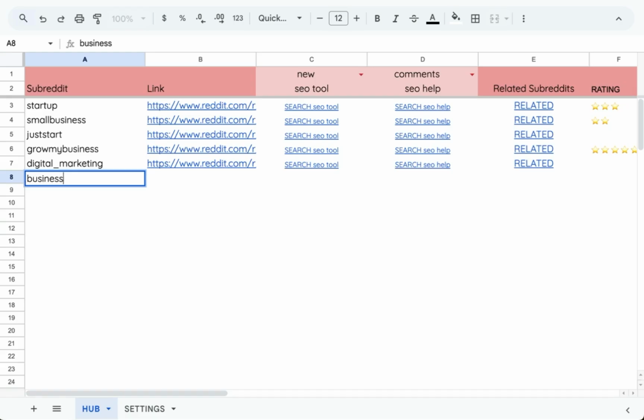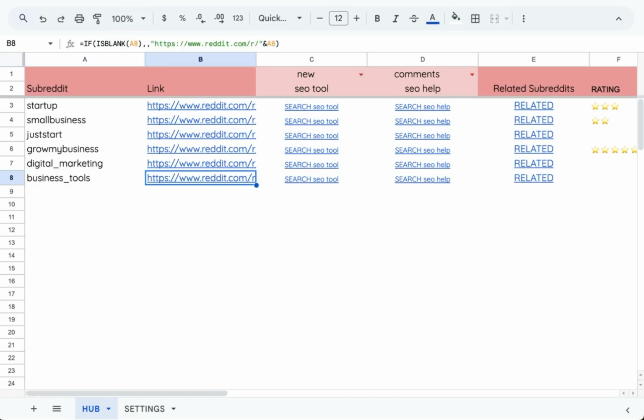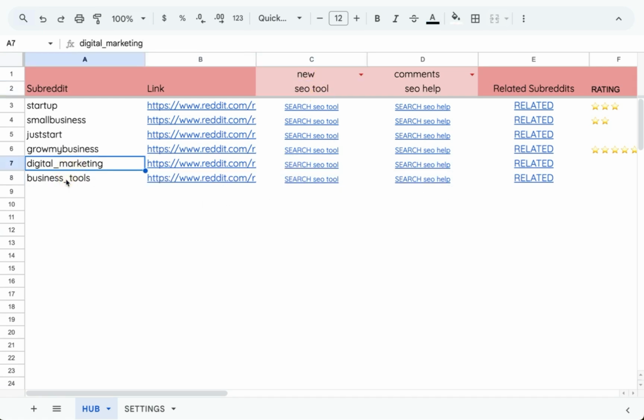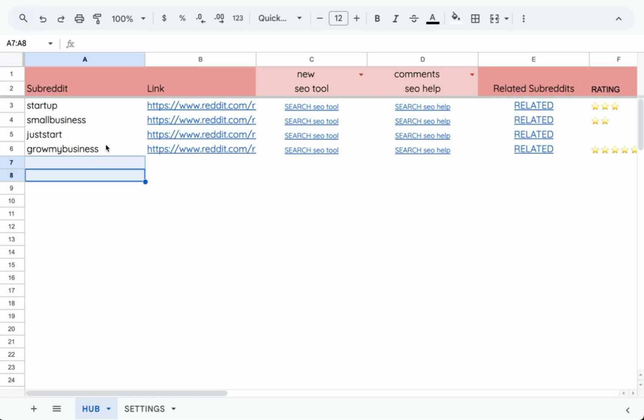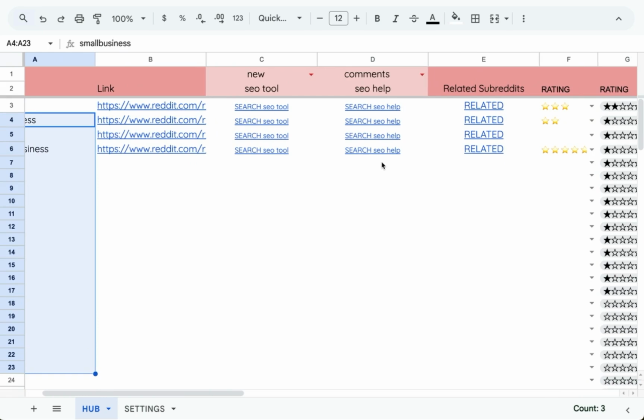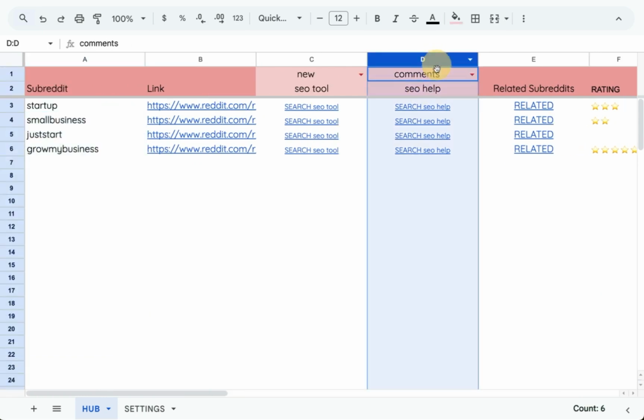Let's say, I don't know if this actually exists, business tools, boom, right away. We have our links. Super easy to do, super easy to use. As a user, just add your subreddit here, and all these links are created. Really cool, right? But now, let's make it possible to create a new column.